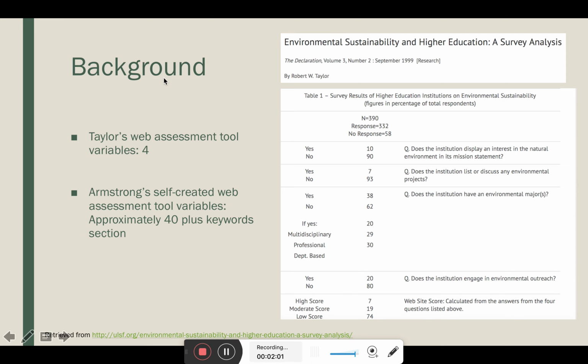Okay, so some background on this, just a heads up. In 1999, Robert Taylor came up with this idea for a survey analysis of environmental sustainability in higher education, and he did this through online web assessments, but he only had 4 variables. So he asked, does the institution display an interest in the natural environment in its mission statement? Does the institution list or discuss any environmental projects? Does the institution have an environmental major or multiple environmental majors? And then does the institution engage in environmental outreach?